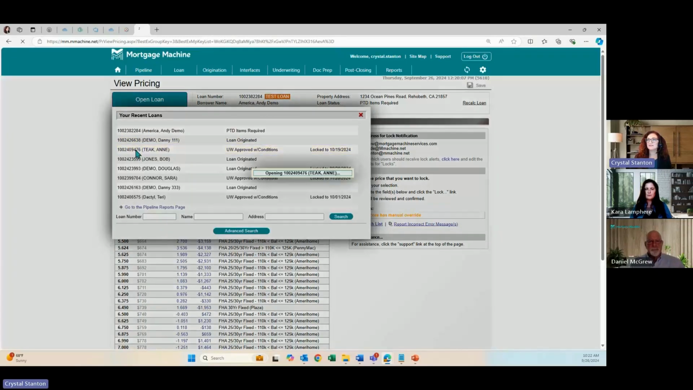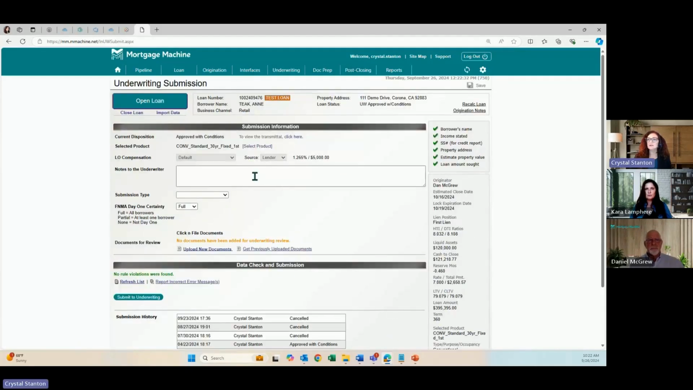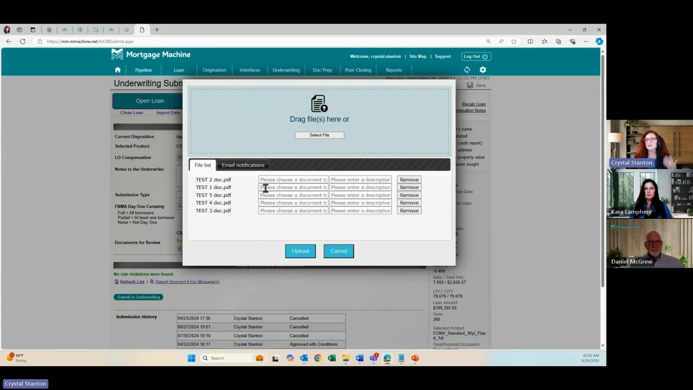So I'm going to go over, and next we're going to talk about underwriting. So to submit to underwriting, here you have the option to add in any applicable notes that you felt your underwriting team might need. Of course, you'd want to select your submission type. Now, this also allows you to upload any new documents that you might have into the system directly from this screen. And you could do so by clicking this button and searching through your selected items, or you could simply do a drag and drop into that blue square.